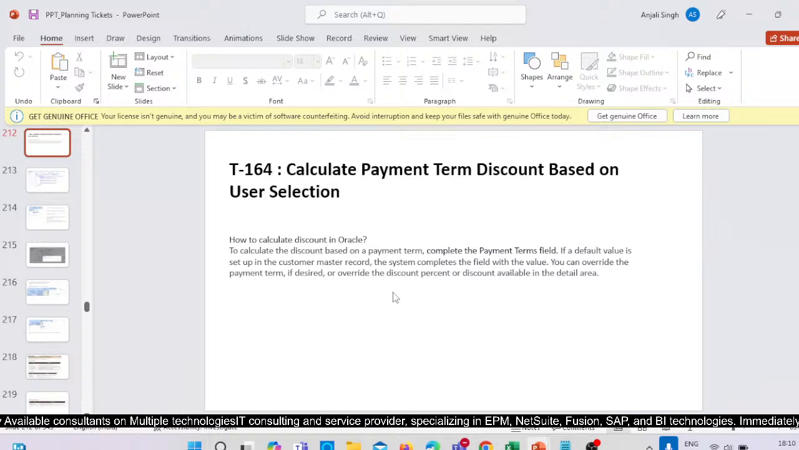To calculate the discount based on a payment term, complete the payment term field. If a default value is set up in the customer master record, the system completes the field with the value. You can override the payment term if desired and override the discount percent or discount available in the detail area.